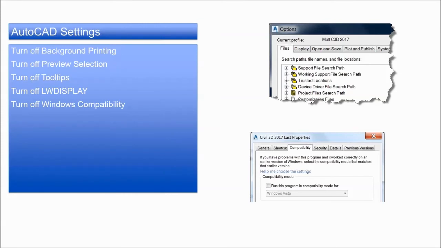Windows compatibility. When you right-click your Civil 3D desktop icon, there's this compatibility tab. Most of my customers don't have this employed, but you see where it says run this program in compatibility mode for, and then you can choose a different operating system. Some of my customers have that turned on for various reasons. Turning it off will give you better performance.